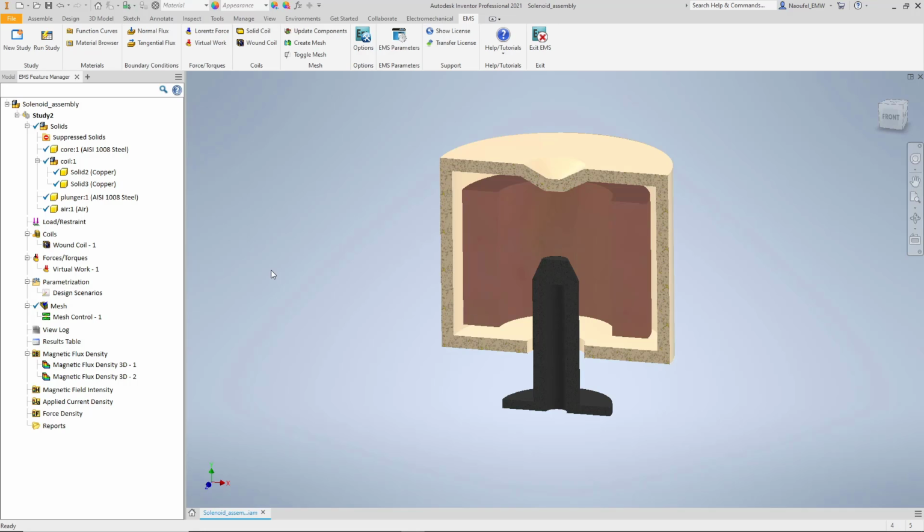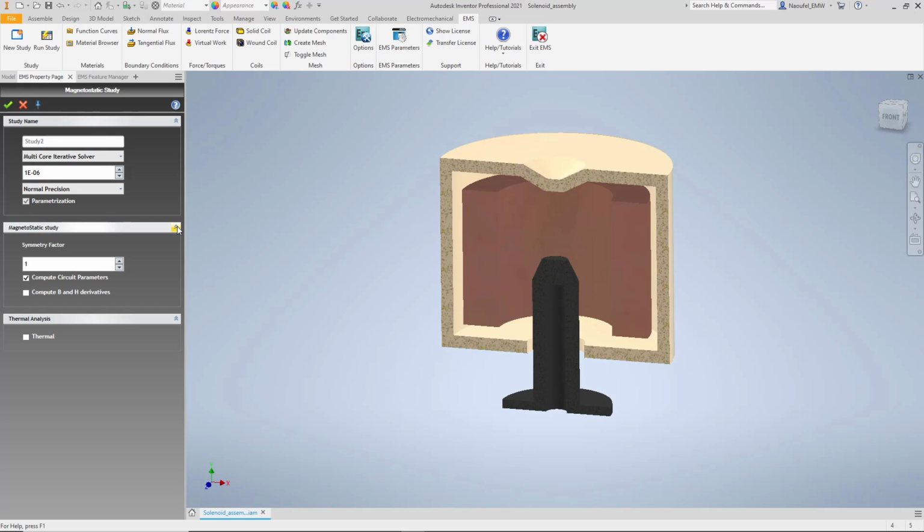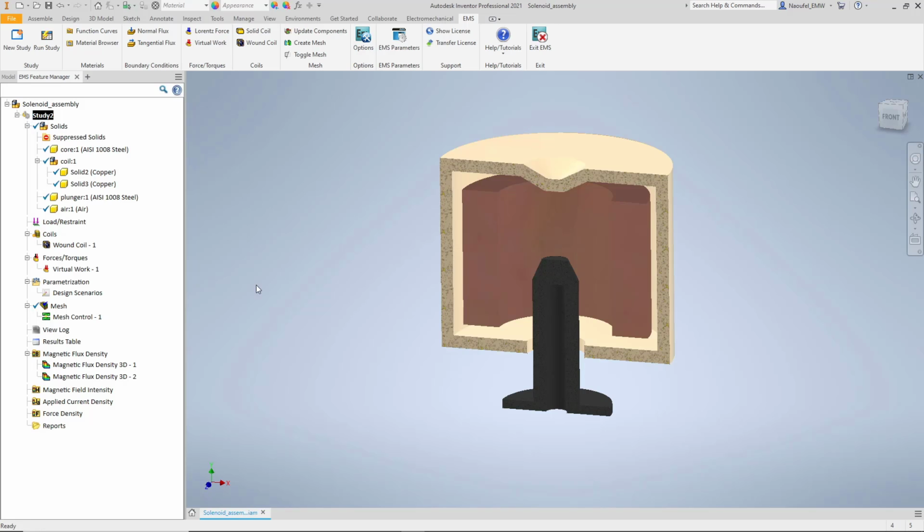EMS is an add-in product to Inventor, so when you install EMS, you will be able to carry out the simulations right inside Autodesk Inventor. Here, I've created a study which is a magnetostatic study, and we have also exploited the parametrization feature inside EMS for Inventor. The parametrization feature allows you to parameterize any dimension, for example, the position of the plunger.